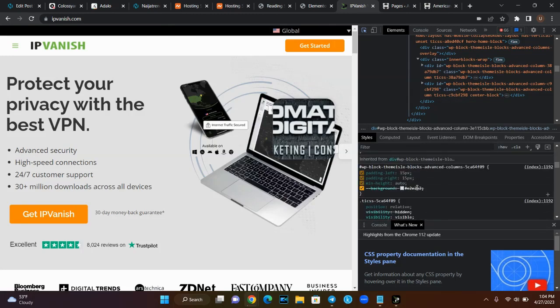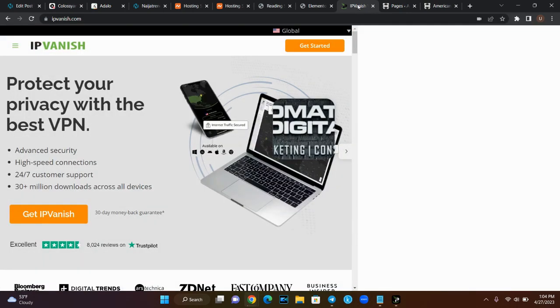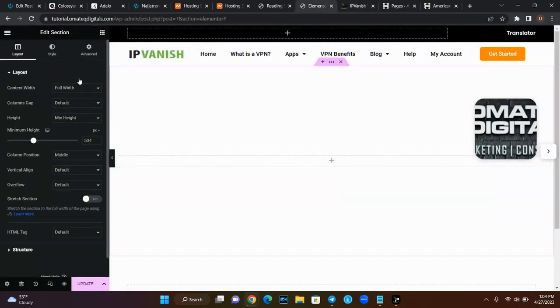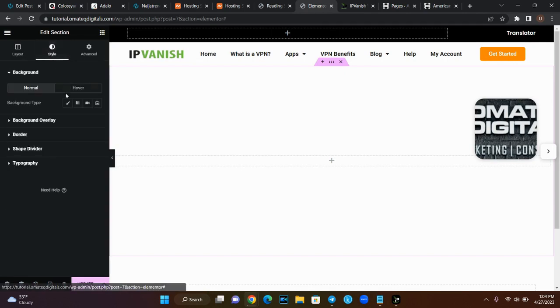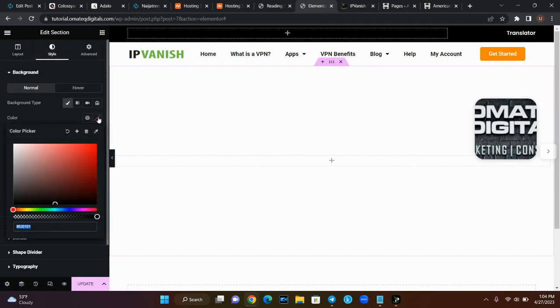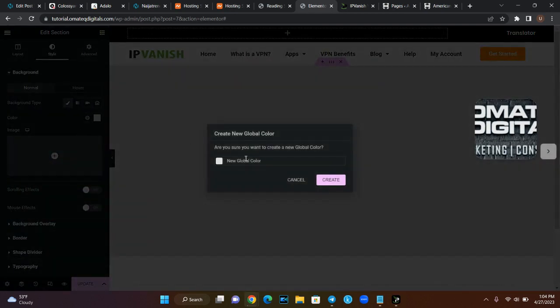Okay, this is the color. Just copy it. You can just highlight all and copy the background color so that we maintain the same design. Click on style, come to background and give it the color. So I'll save it. I'll call this dark gray.